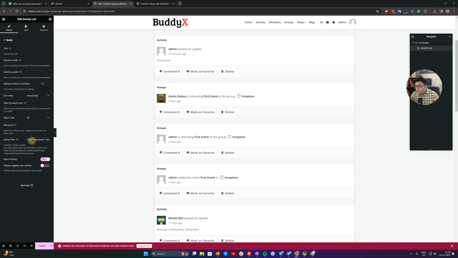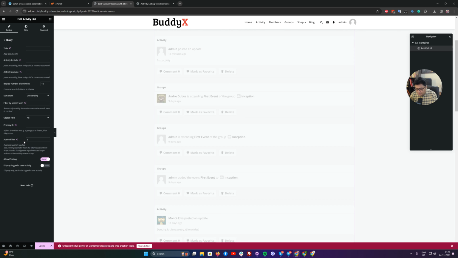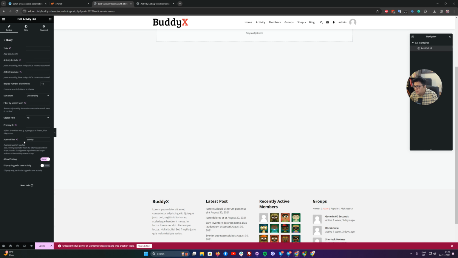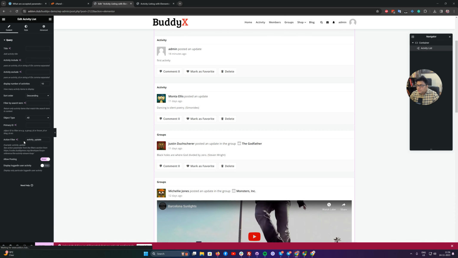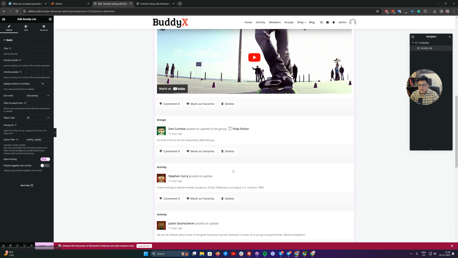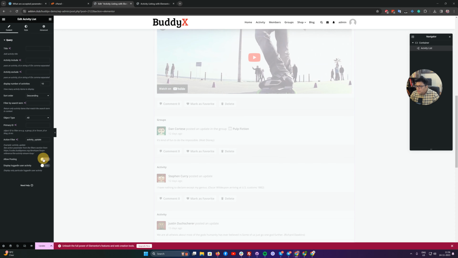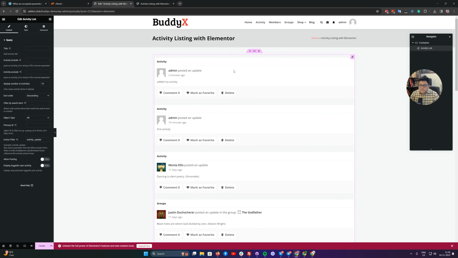So you can find a complete list of elements. I have to type it manually: activity update. So it will display only those activities which are posted by someone, like posted an update, posted an update, like this one. So these are the action type filters, like what exactly the person has done. Hopefully that helps you to display or highlight certain things on specific pages.